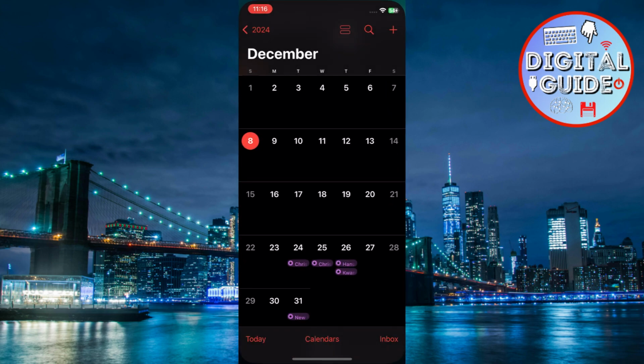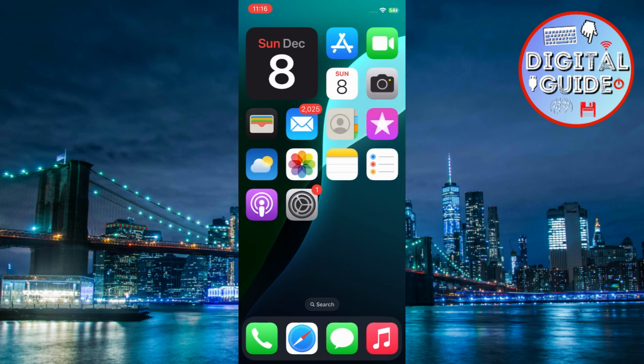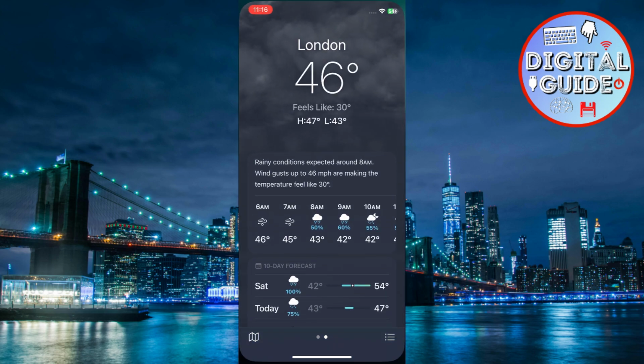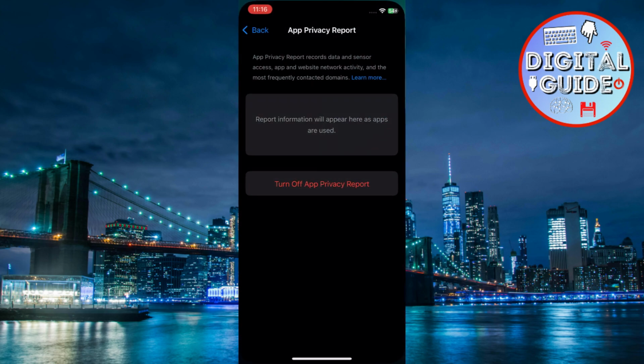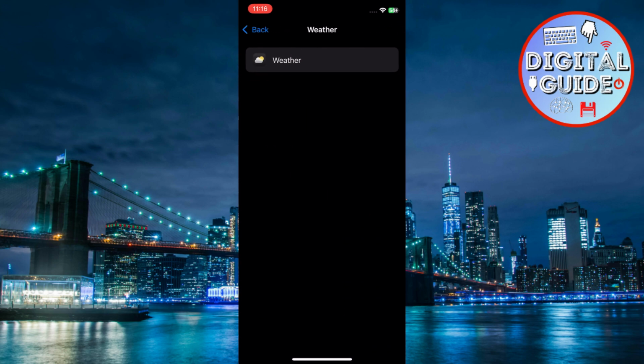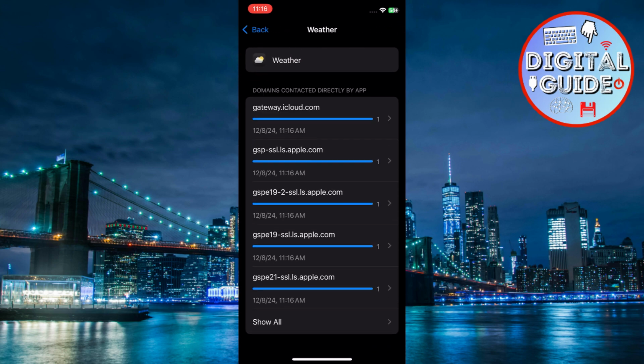Use your apps as usual to allow the report to gather relevant data. Revisit the App Privacy Report after some time to see details like permissions used, network activity, and web links accessed by each app. Tap any listed app to explore its individual behavior, including its most used permissions and visited domains.